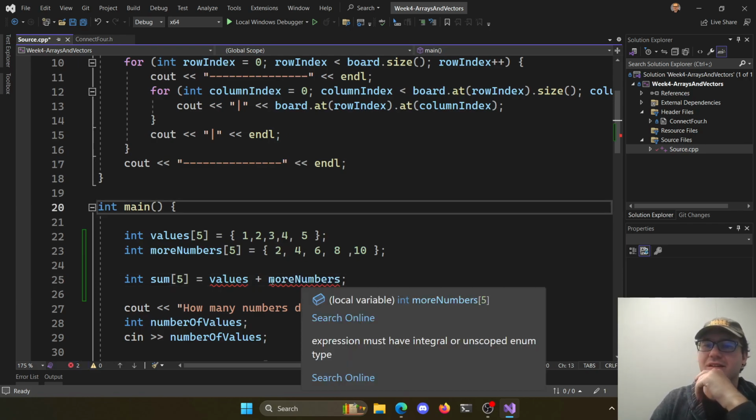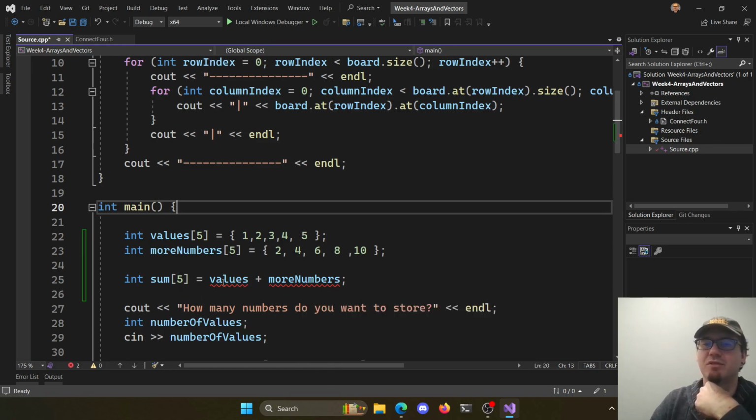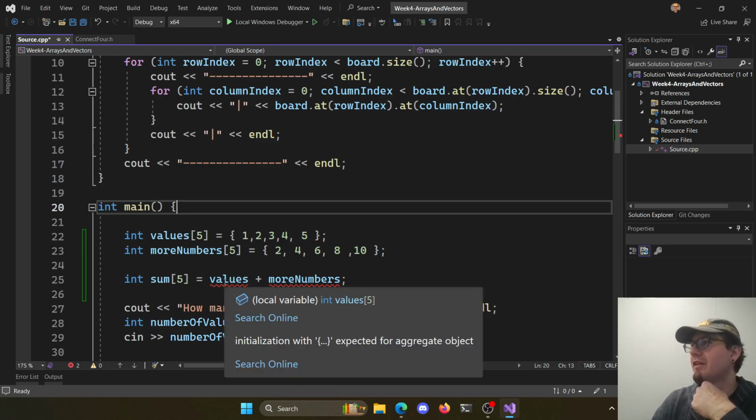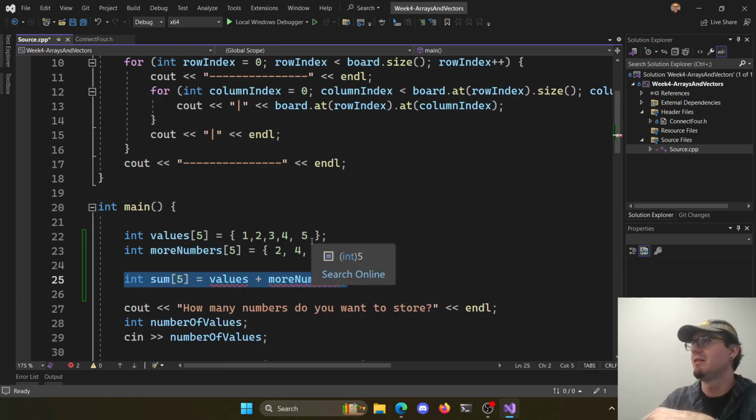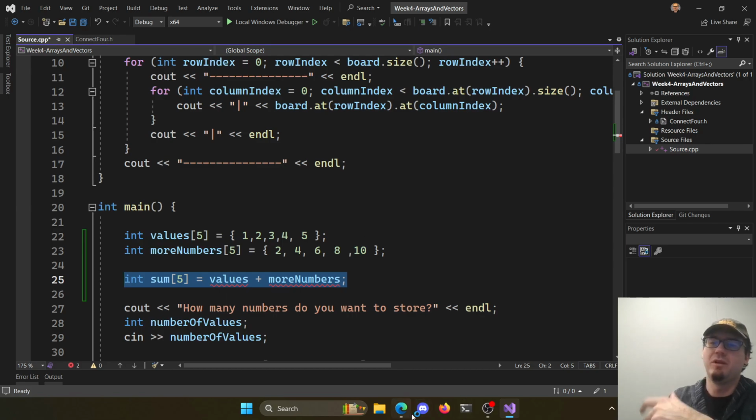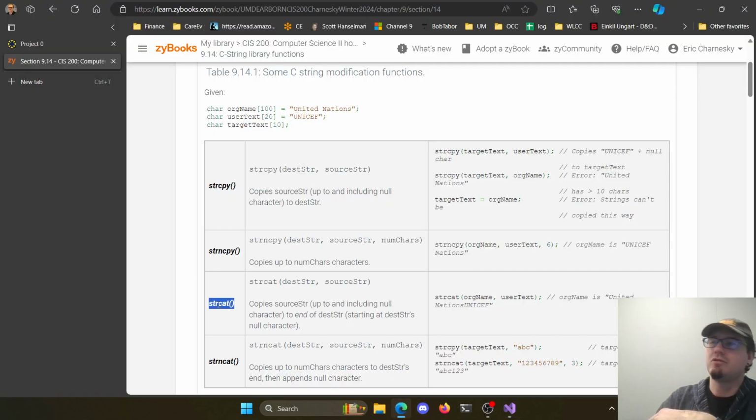Now this is not the most helpful error: expression must have integral or unscoped enum type. It's not the most useful error here, but you can't just add two arrays together, right? If we wanted to append one array onto another, we could do that. We'd probably need some sort of loop to do it, right? So if you don't want to have to do that, you can use string cat.